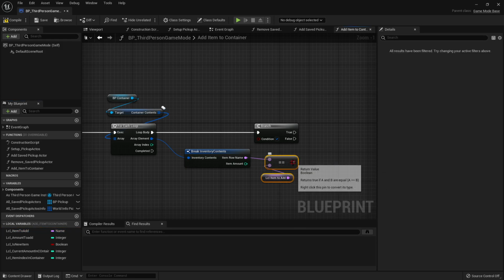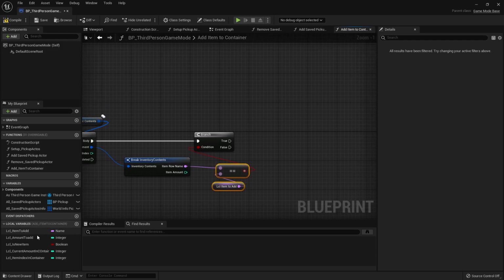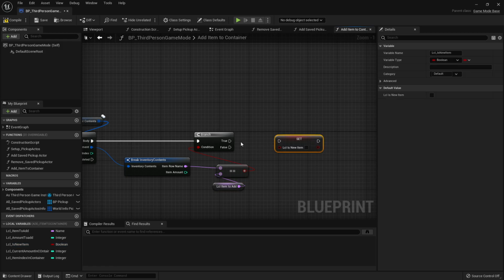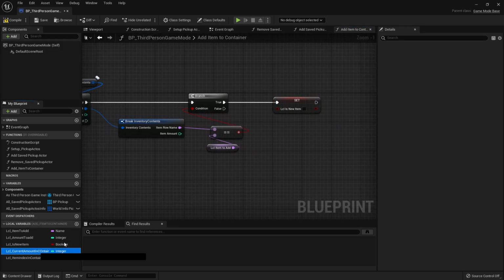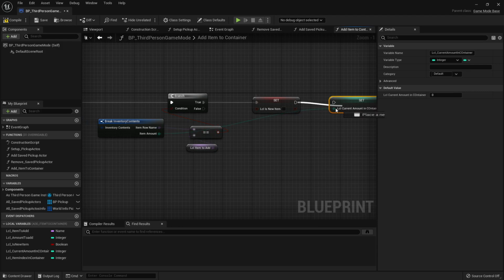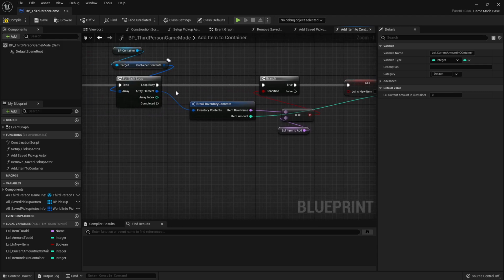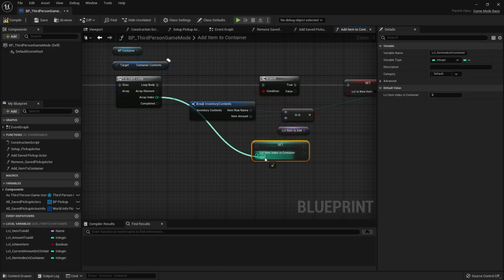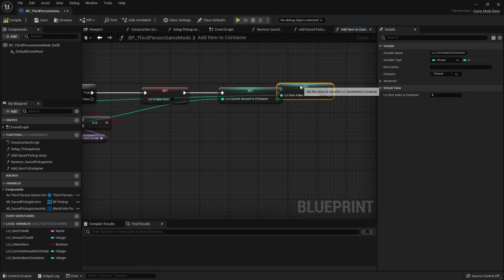So if this is true, then it's actually not a new item. So then we're going to set our local isNewItem boolean to false over here, plug it into the true pin. And then we want to set the current amount in container and the item index in the container. So first of all, the current amount is just the amount that's in the container already. We can grab it from the structure. And then the item index in the container is the array index from the for each loop. So we can plug that in over here and make sure it's hooked up as well.